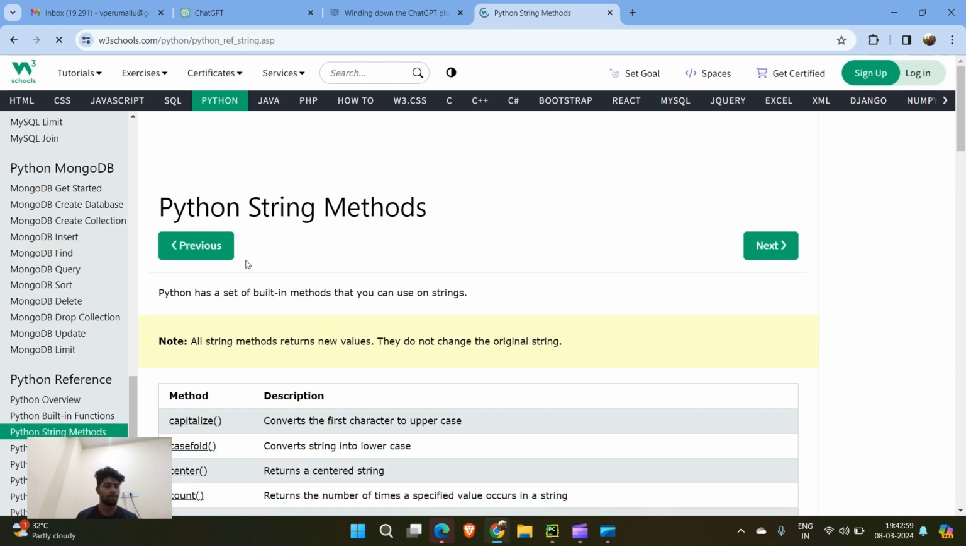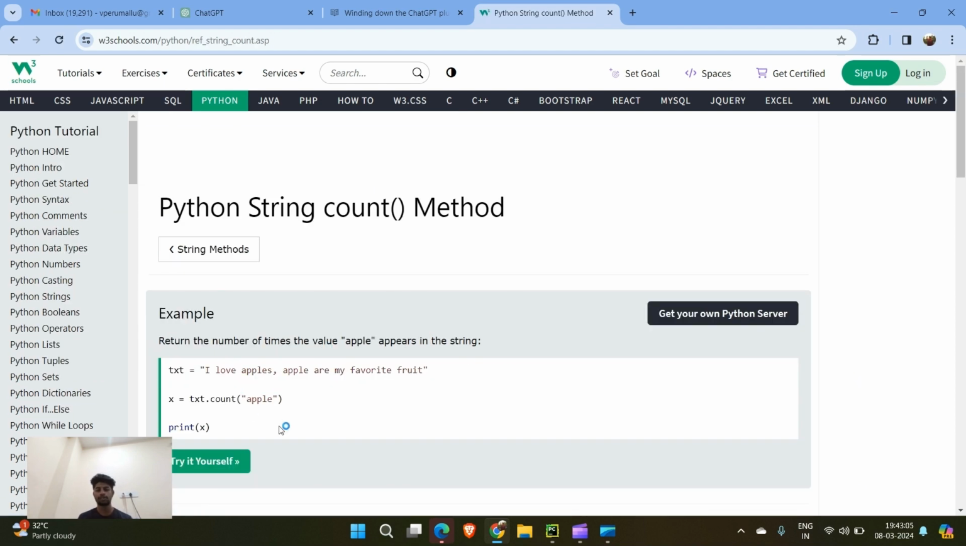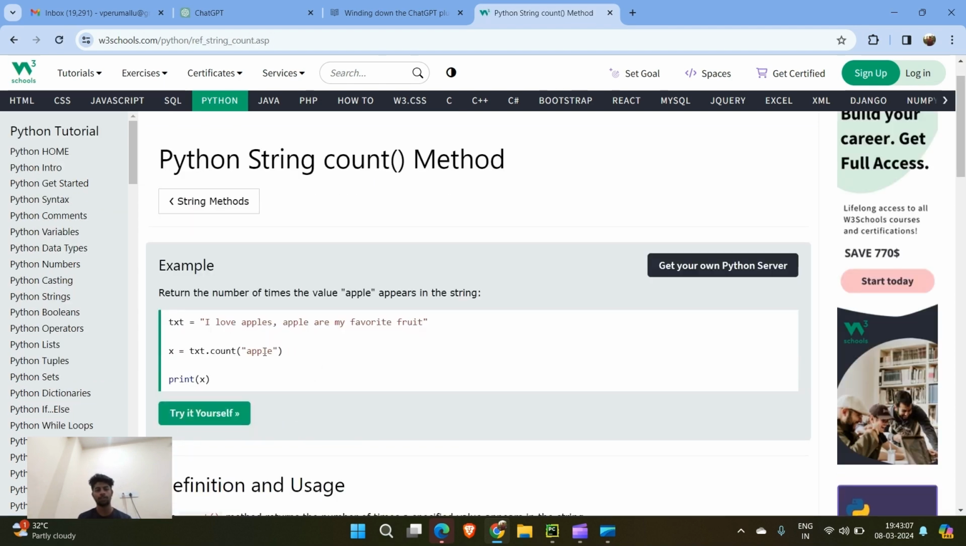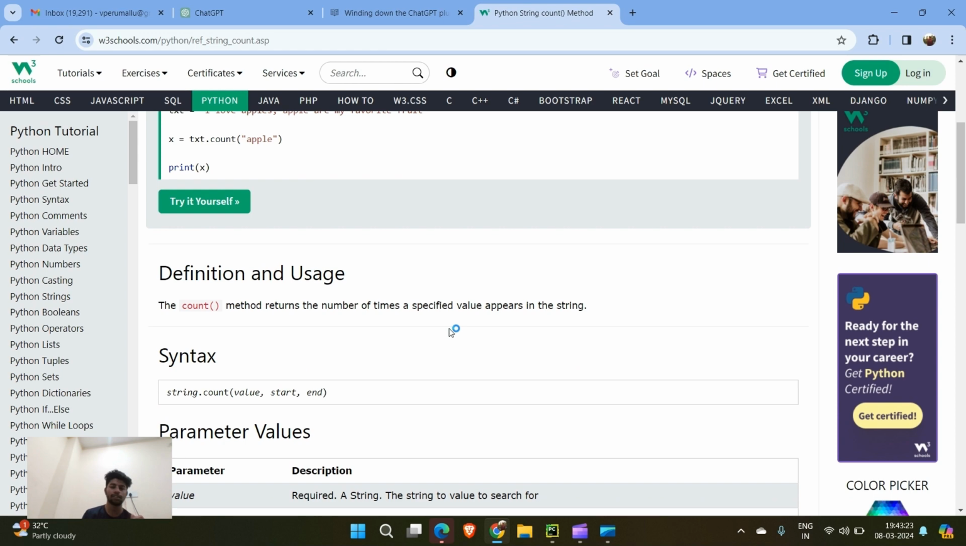Now let's see other methods. Center will return the centered string. Count returns the number of times something occurs. See here, you're looking for apple, how many times it was there in the content. If you use it like this, it will return 2. You may ask why not apples; whatever word you give, it will check how many times that word was displayed there. That way it will return the count.